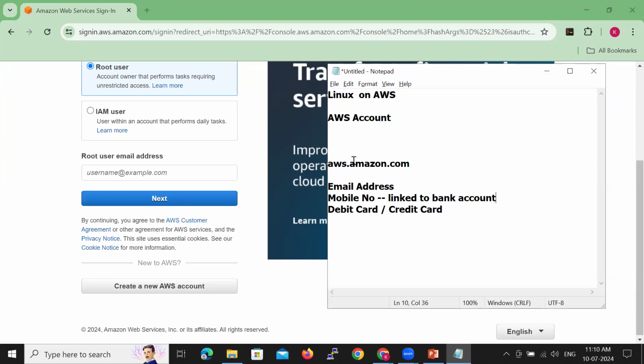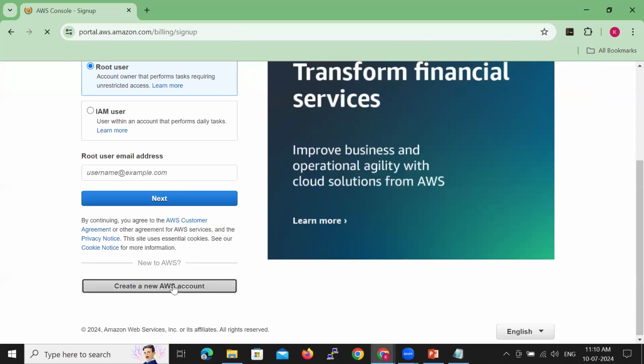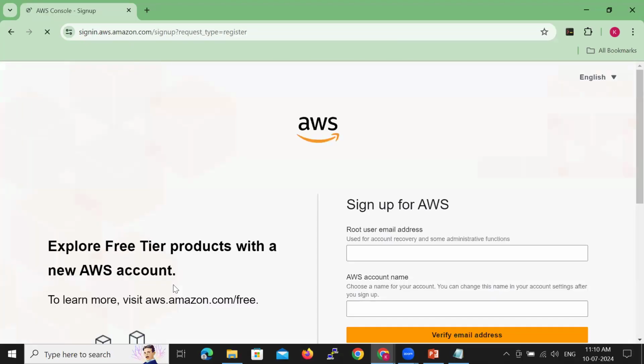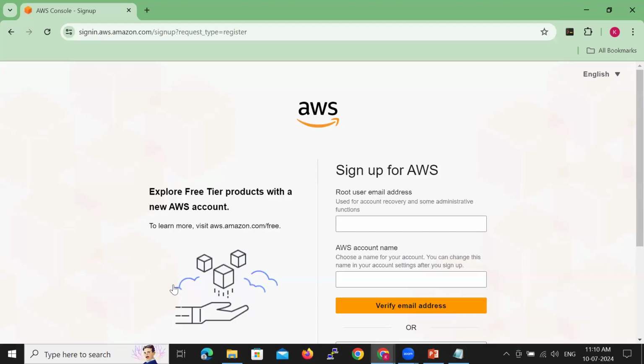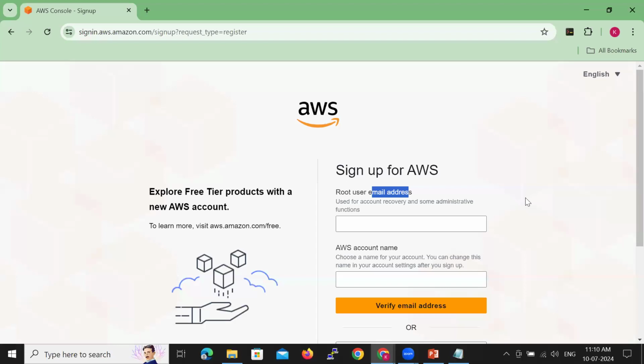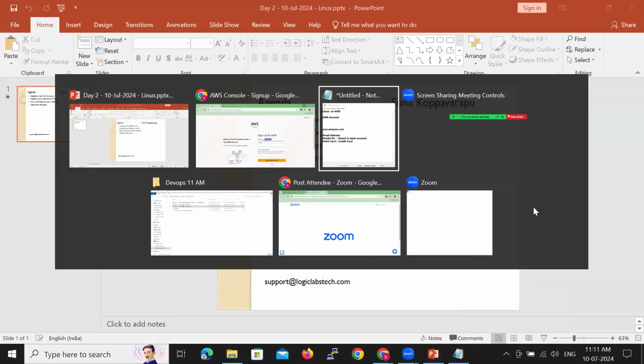So the URL is aws.amazon.com, and I have an option of creating a new account. So go ahead and create a new account. It's a step-by-step process. To create a new account, you need to enter your email address. That's the first step. I have created a document along with the clear screenshots, the step-by-step approach of creating a new AWS account. I'll be sharing this document after the session. So using that document, you can go ahead and create a new AWS account.